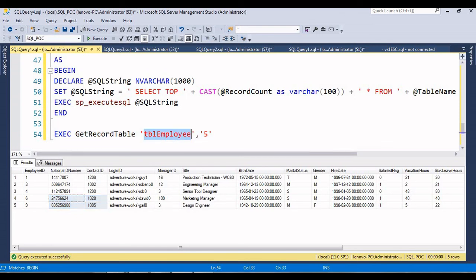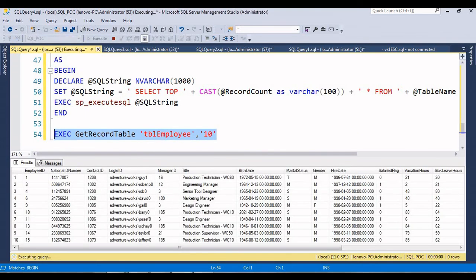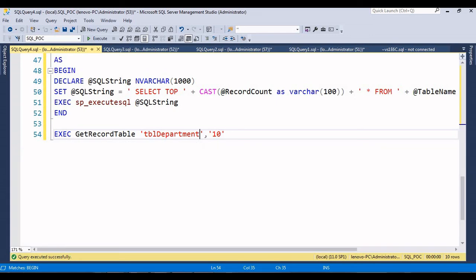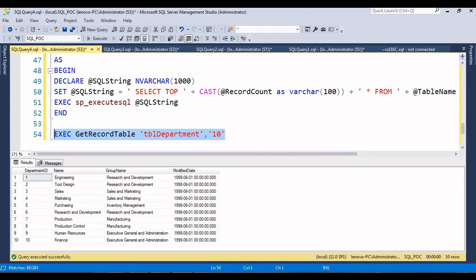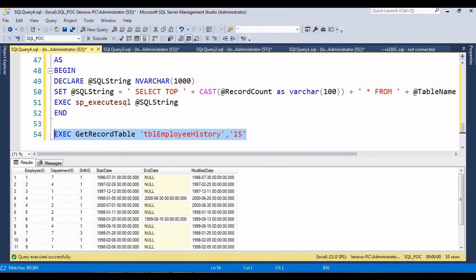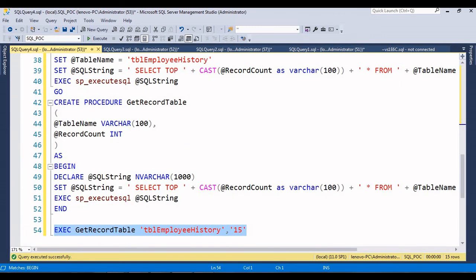If I change the record count to 10, it will give results based on the count. It's dynamically changing. This time I'll try to change the name of the table to department, give this. So 10 records from the department table. I'll try to change to a different one, tbl employee history, and also change the record count. We'll see what will happen. 15. Let's try to execute it. 15 records from the employee history table. So this way we can write dynamic SQL.